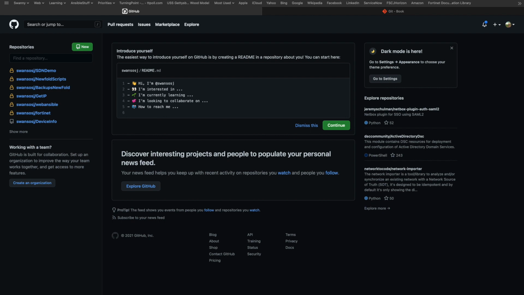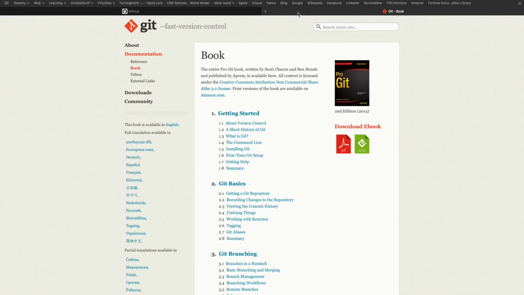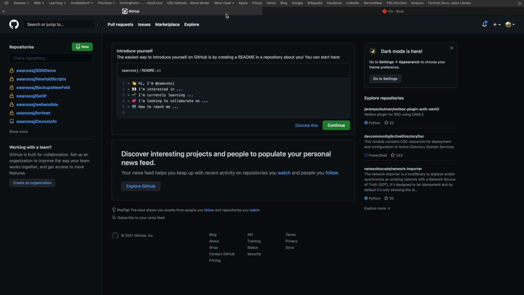Okay, so to get us started on Git really quick, you can see here I'm logged into my GitHub account, which is separate from that of Git. I also have the Git book pulled up. The Git book is available for free. You can download it as a PDF or an EPUB. You can also purchase a hard copy off of Amazon if you want to. I'll go ahead and post a link to this in the module for Git so that you can come here and download it if you want to. But there is a free book that's out there and it's available.